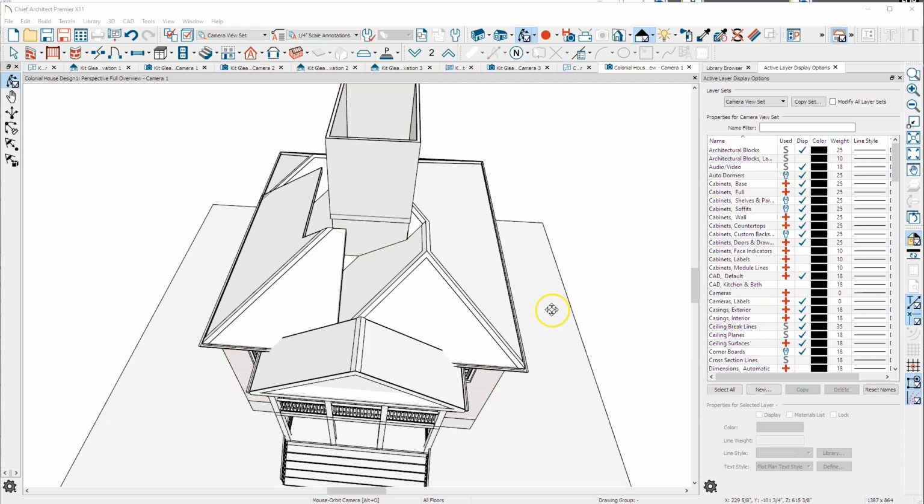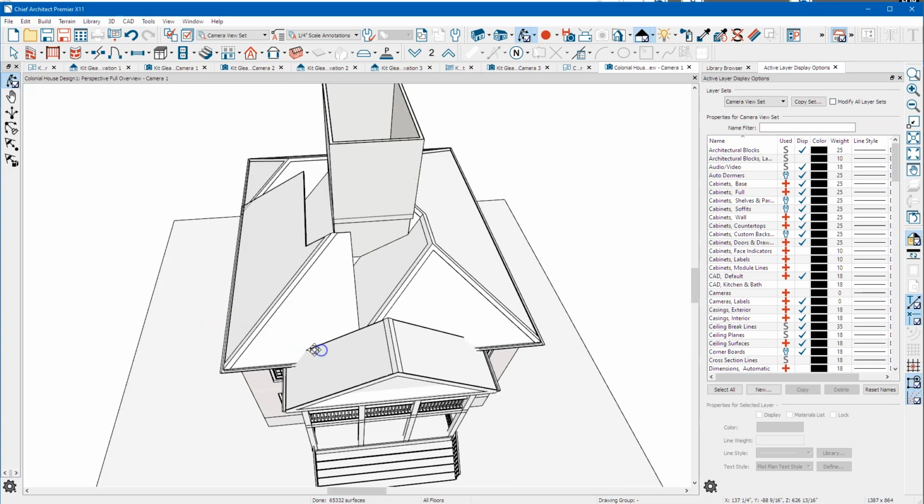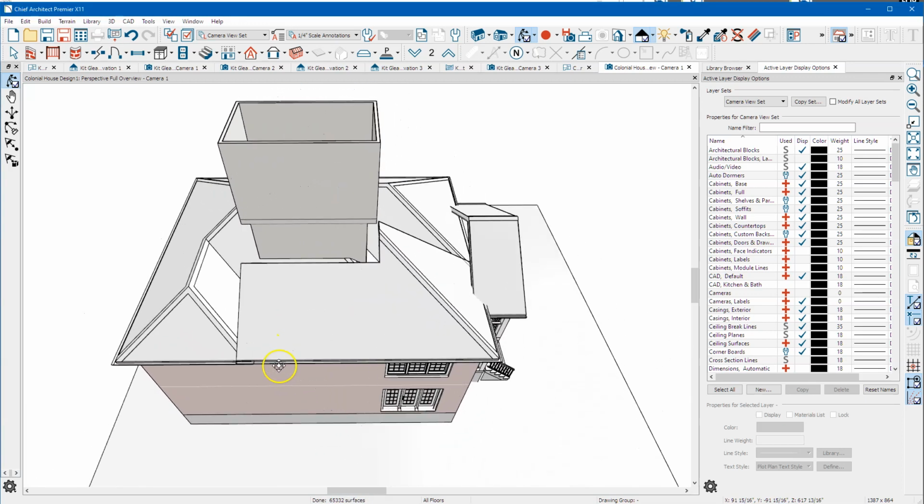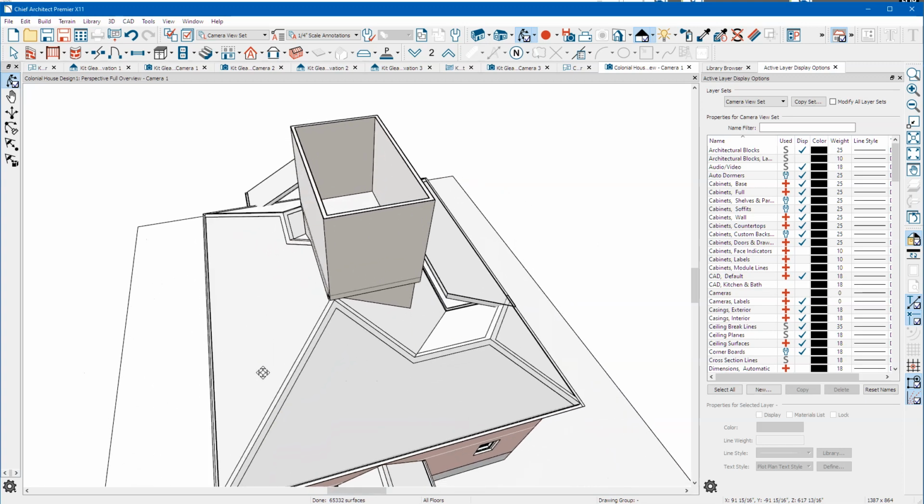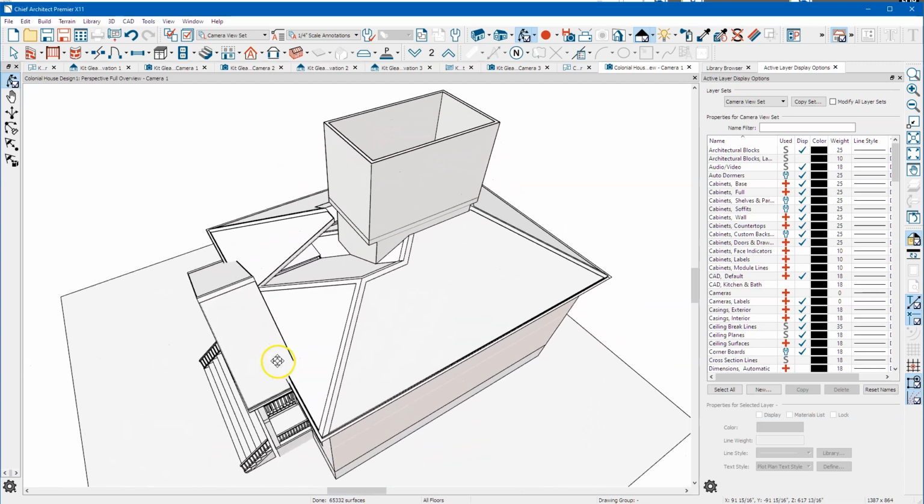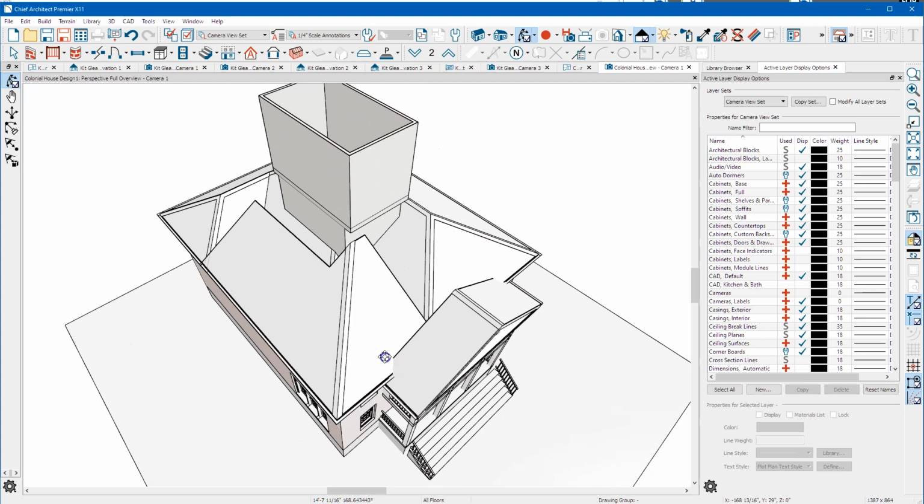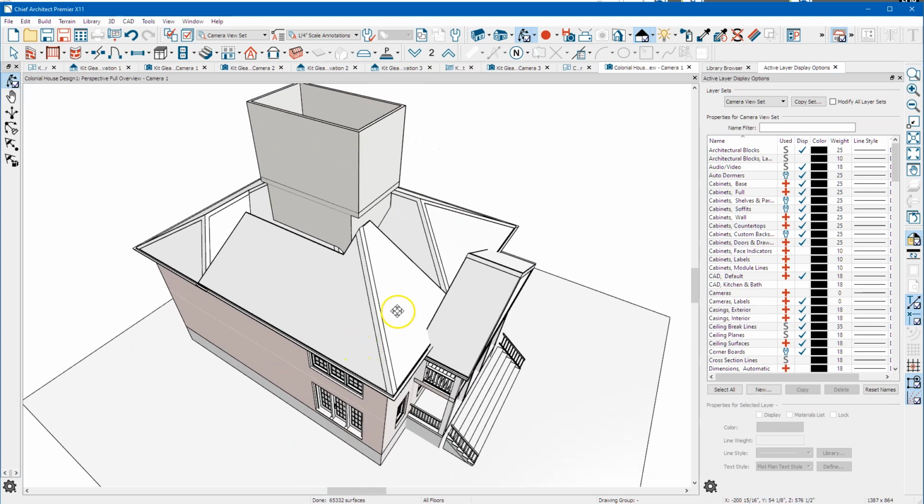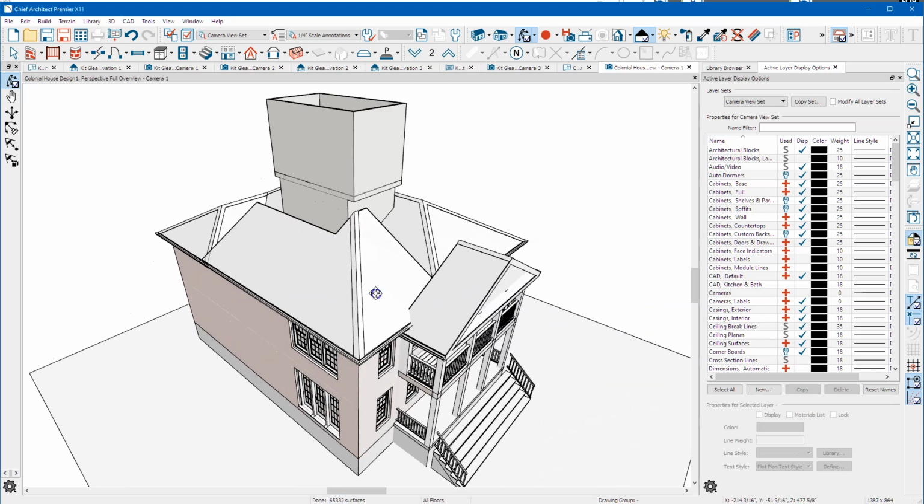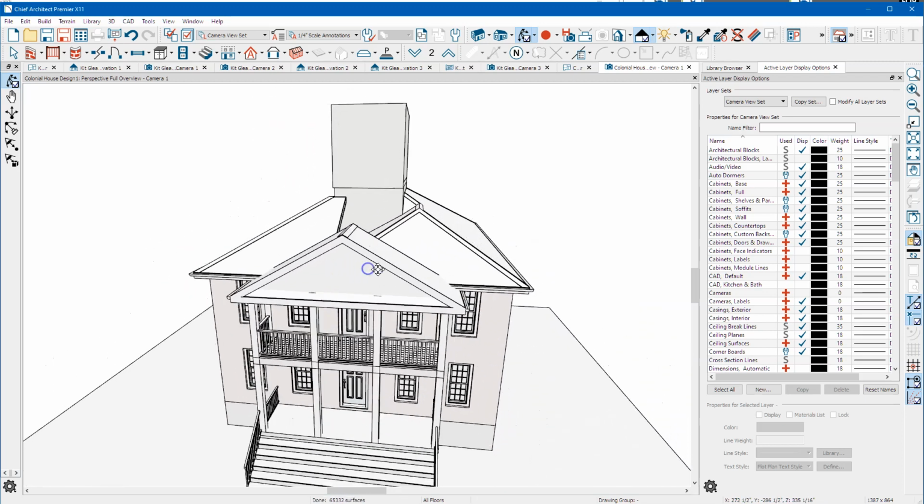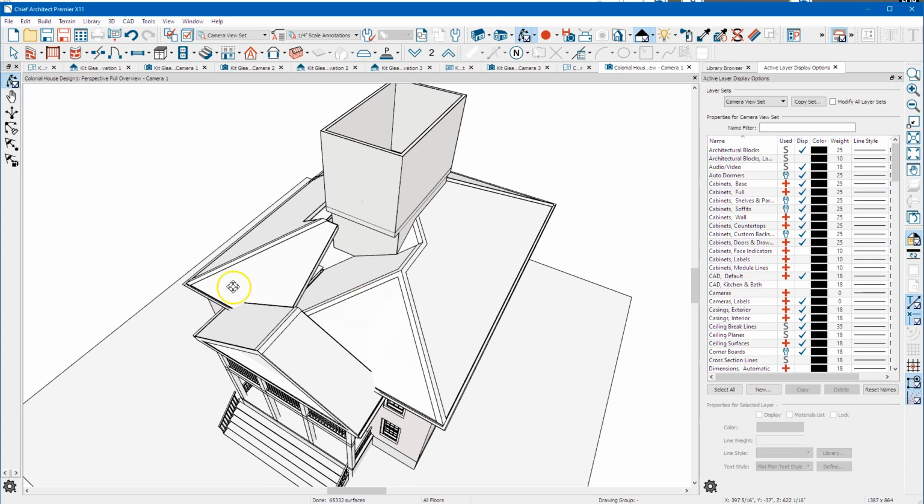Alright, I've got your plan open in Chief Premier X11, so whatever I do here, you're not going to be able to use. I'm in technical illustration, and I've toggled off patterns so we can see. Just cleans up the roof. And what I've done here is I've auto built the roof.